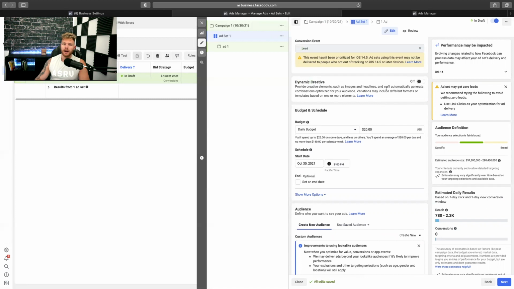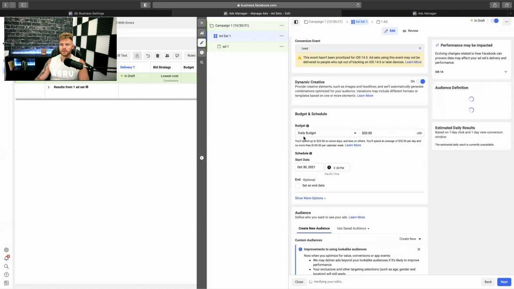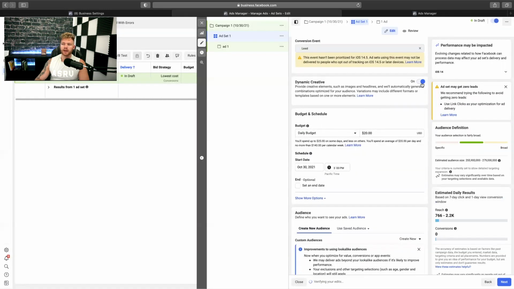Again, I like dynamic creative a lot just because you can watch it. If you hit dynamic creative, I'll come back and show you. It'll give you more options on the ad. You can split test different images and text, basically, is what dynamic creative does.